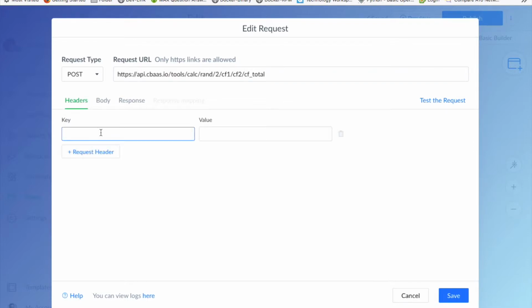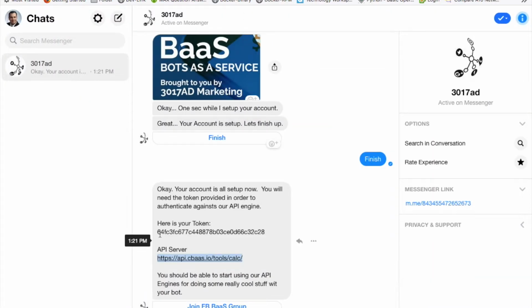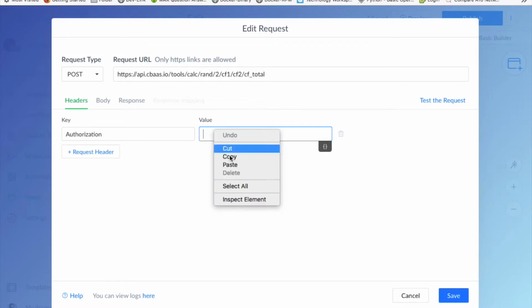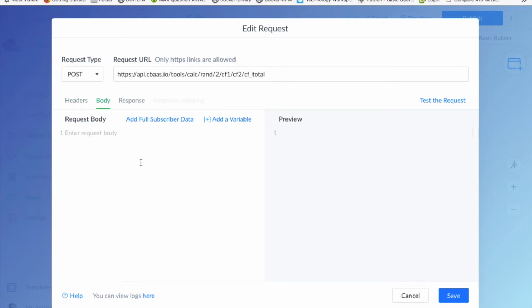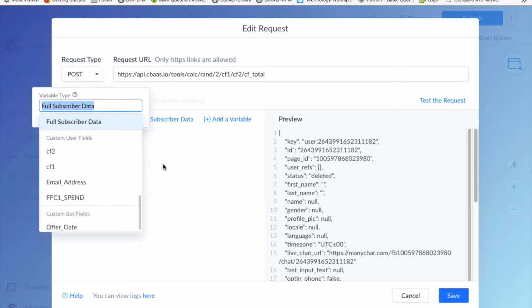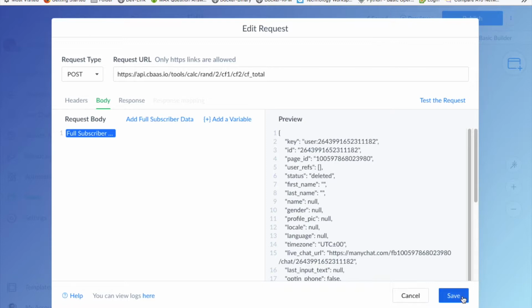And then in the request header, we need to put authorization and we need to get this token right here, and we're going to put it so that it authenticates right here. And then we need to send information to the API. We're going to need to send this field and this field. So for the sake of time, we'll just say send the data.